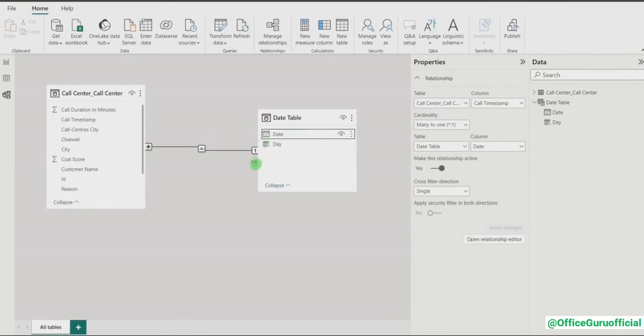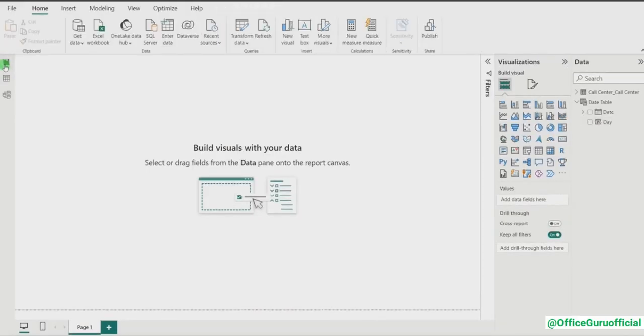Why one? Because in each and every row of this date field we have a unique value. But in this call timestamp field, you can go ahead and check, we have repeated date values, so it is a one-to-many relationship. Now I will go to our report view, and here we will start building our visuals.